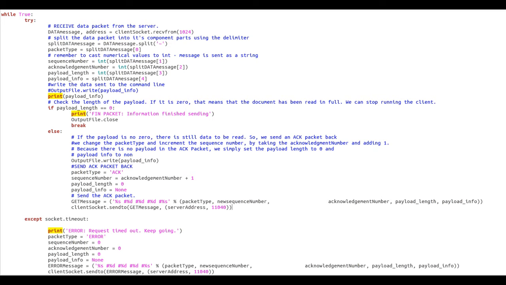In that case, we write the information contained in the payload, that is to say the data from the file, into the output file. We do this using outputFile.write. We also create an acknowledgement packet and send it back to the server. We then loop to the top of the while loop so we can continue receiving information from the server.